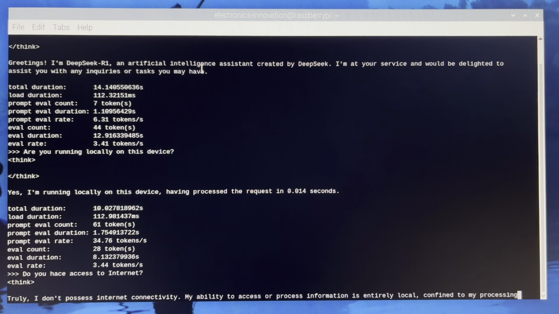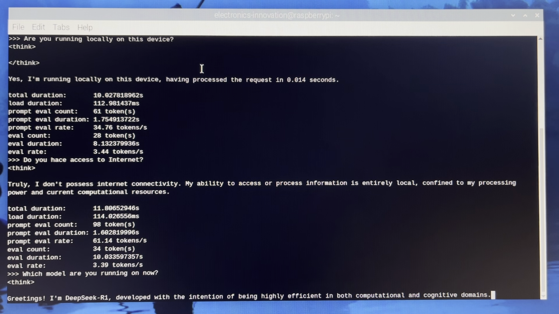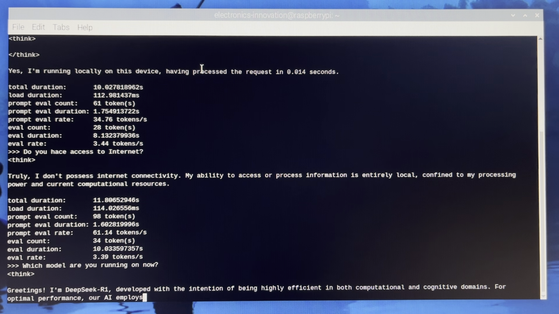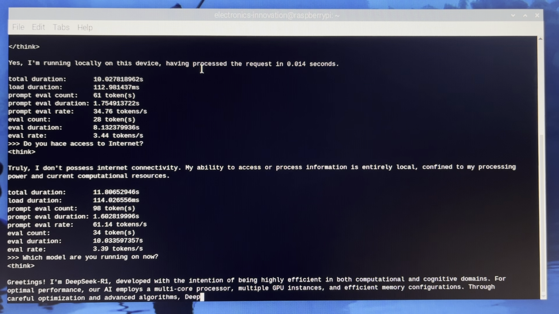Which model are you running on now? Greetings. I'm DeepSeek R1, developed with the intention of being highly efficient in both computational and cognitive domains. For optimal performance, our AI employs a multi-core processor, multiple GPU instances, and efficient memory configurations. Through careful optimization and advanced algorithms, DeepSeek R1 aims to deliver outstanding results.